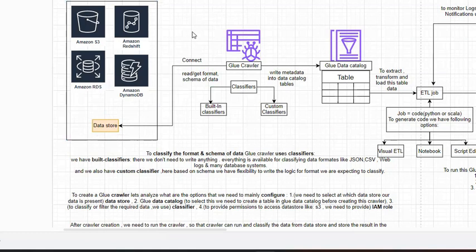So then this crawler will connect to the data store and identify the metadata like format and schema of the data and store the metadata in data catalog tables. So where will it store the metadata? The Glue crawler stores the metadata inside the Glue data catalog tables.